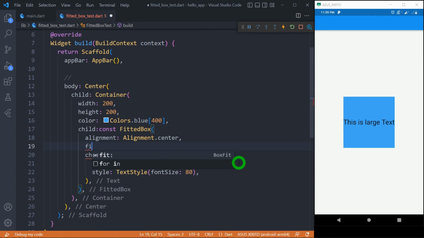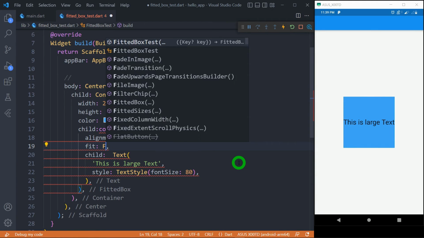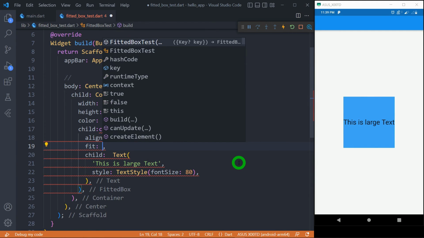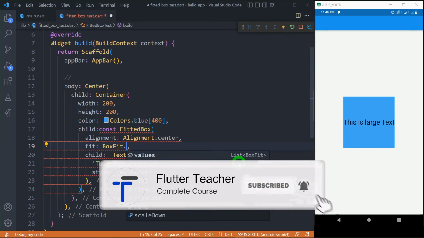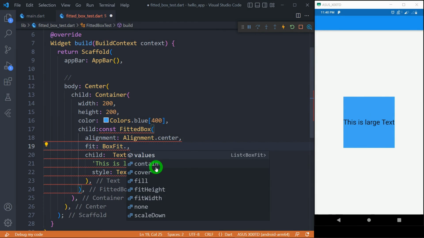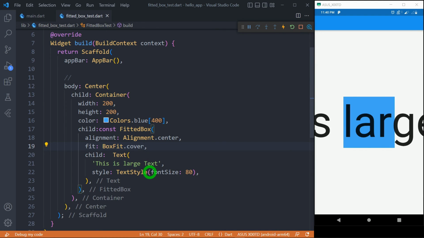FittedBox has a property called fit that allows us to control how a widget has to be fitted inside the FittedBox. And for passing these values, we have to pass the object of BoxFit. So let's add BoxFit. Along with this, we also have several options, let's say BoxFit.contain, cover, fill, fitHeight, fitWidth. So let me use here, say, cover. It's going to cover the entire space available here. You can see now this particular text has got the complete space available on the screen.